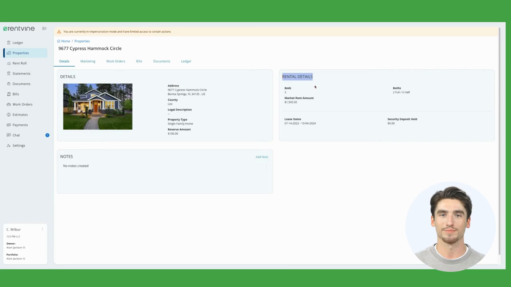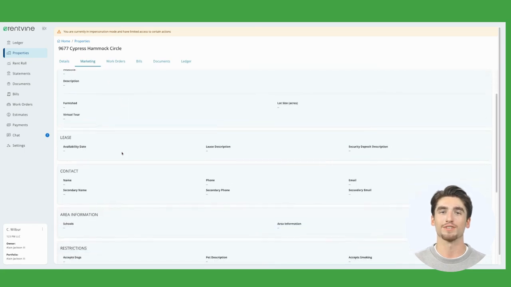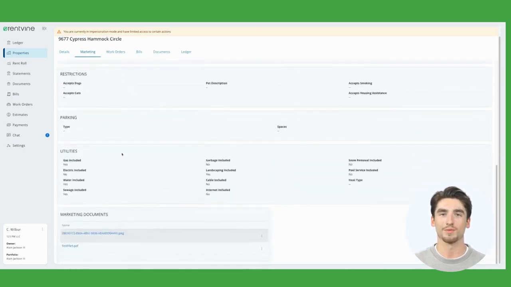has shared with you. In the Marketing tab, you will be able to see the marketing information for your property. This includes contacts, utilities, and marketing documents. In here, you will also see if your property has been listed for rent.